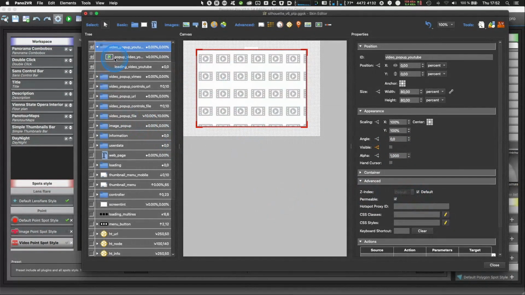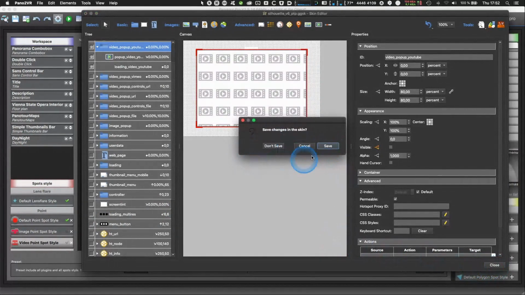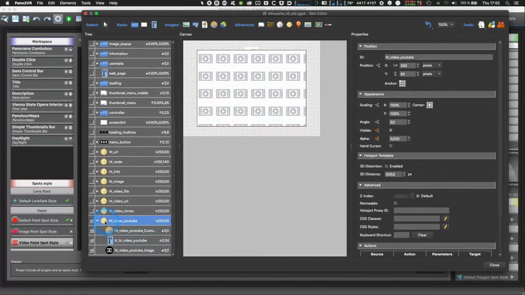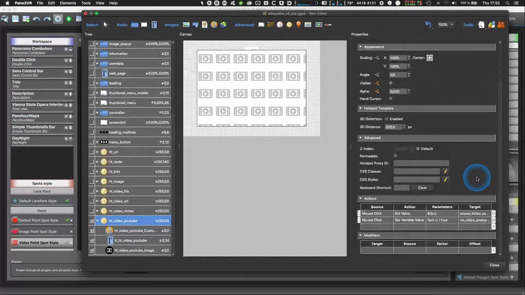First, throw in the YouTube URL, then make it visible, and then you have a close button, which is generally working for stuff like that, setting all these variables back to true. And you can save it here. But before, let's switch to the YouTube hotspot back to show some more stuff here.